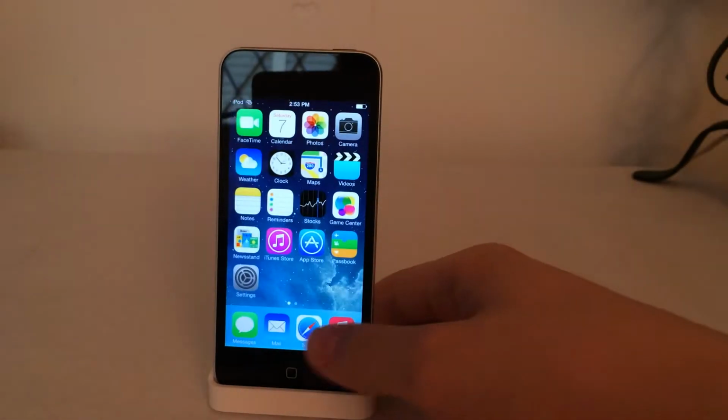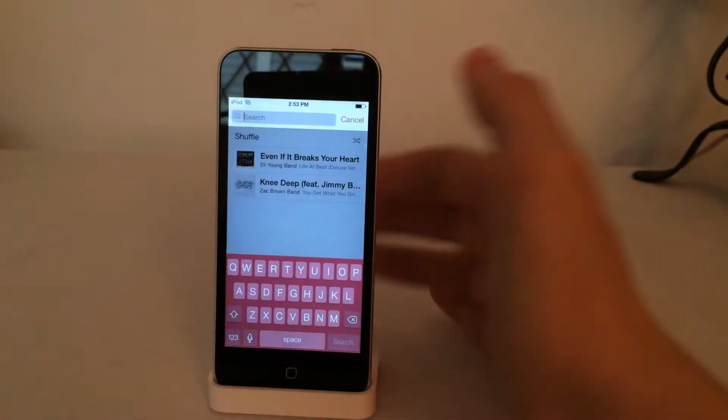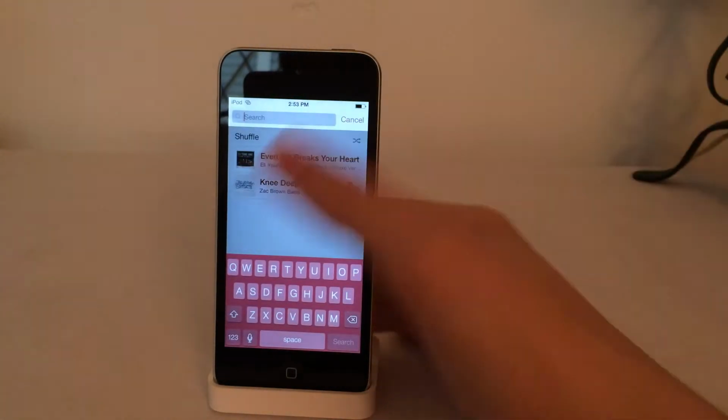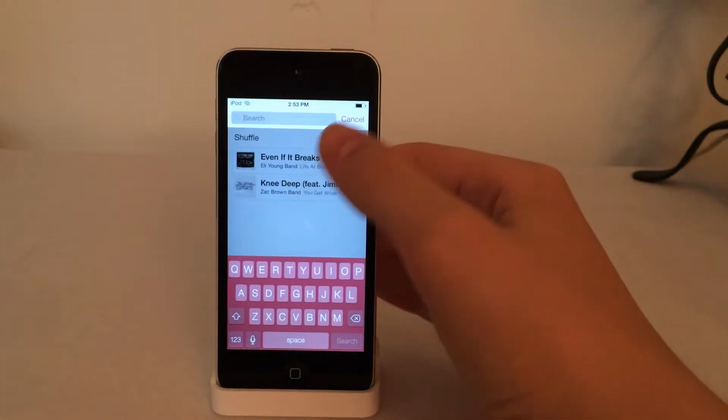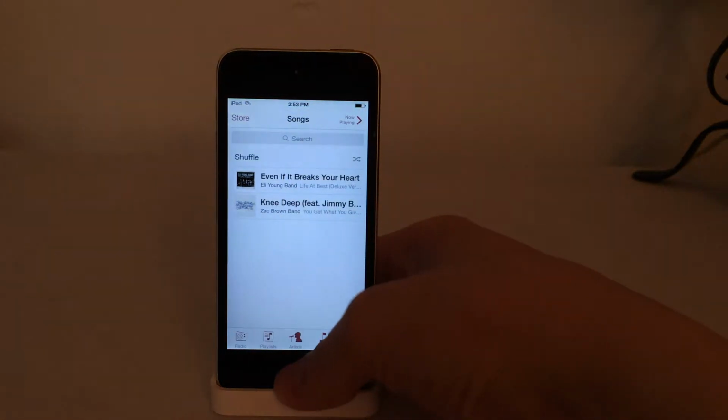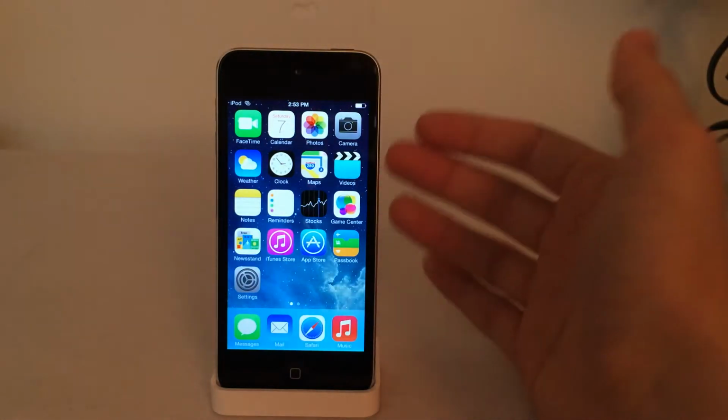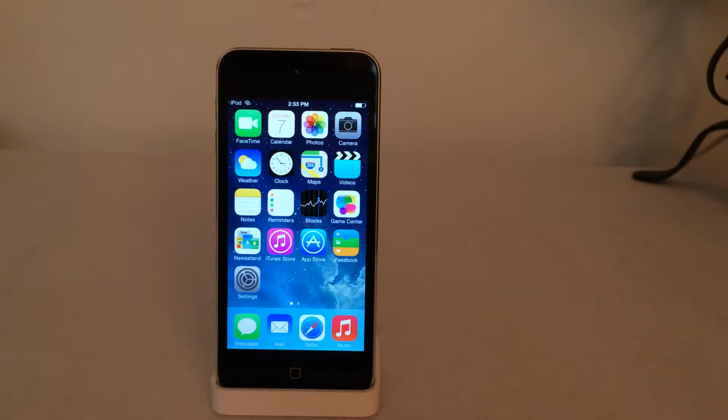And also Music as well. I'll open up Music, bring up the keyboard. It's just not quite as bright. I don't know what it is. It's just a little bit toned down. So I recommend you stick to Hue. But again, this tweak's called AppDye. It's available in Cydia for 99 cents.